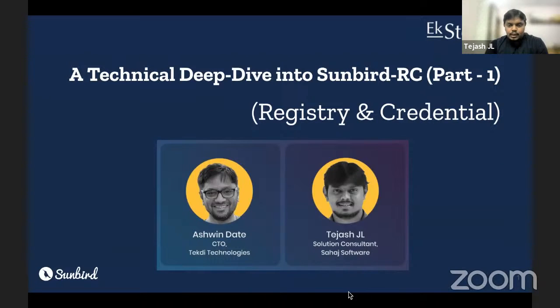Quickly, we'll introduce ourselves. Myself, Tejas, I'm working at Sahaj Software as a solution consultant. I've been contributing to Sunbird RC for the last 2 years. I also actively worked on setting up the DiveWalk instance, which was using Sunbird RC behind the scenes. For people who don't know about DiveWalk, it is a framework which has been used to generate COVID vaccination credentials in India and also in a few more countries.